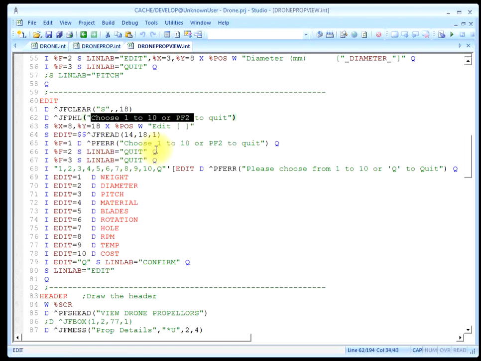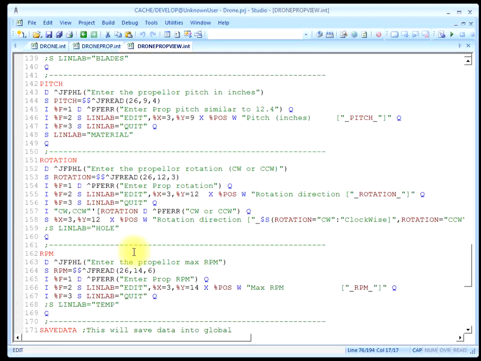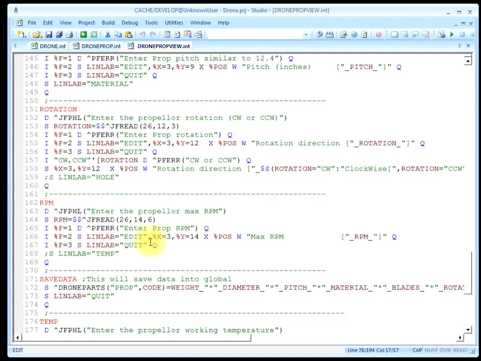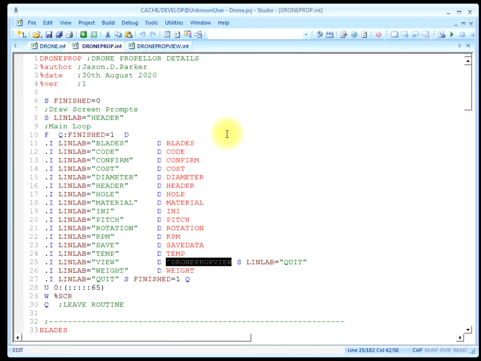Choose 1 to 10 to edit, and then it just simply does a check. If that string contains a key that you've pressed, then it will do the certain line. So for instance, we changed the number of blades, so we selected 5. No, we did RPM first, so we selected 8. It knew it was 8, so then it went to the RPM. And what it did then was it asked us to put a new RPM in. So that's it. If you want the code, I can post the code for you.